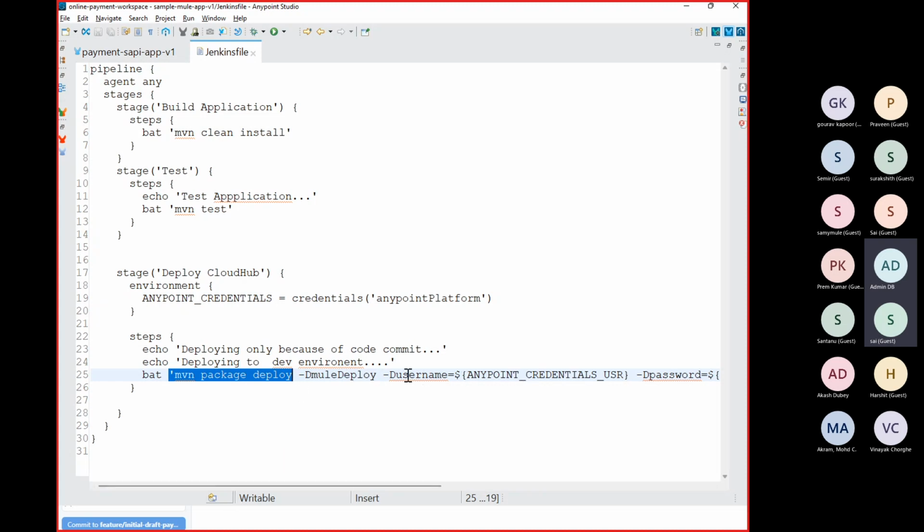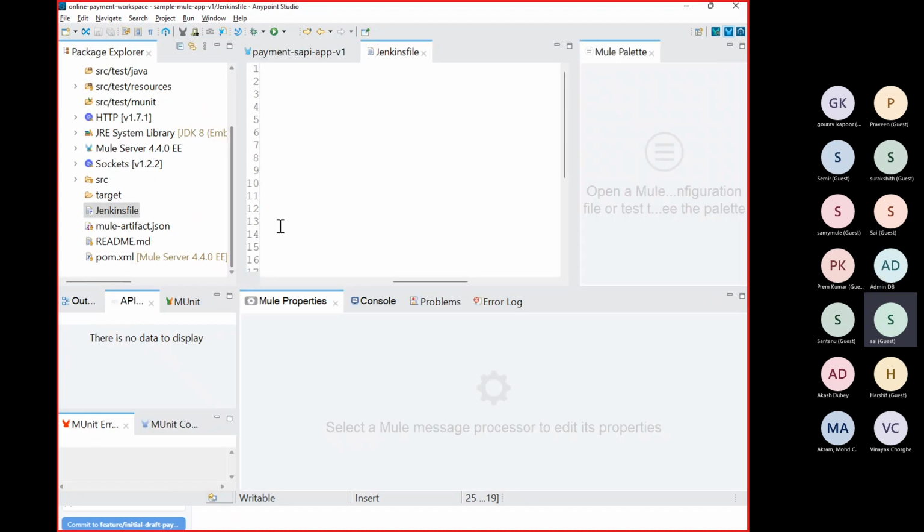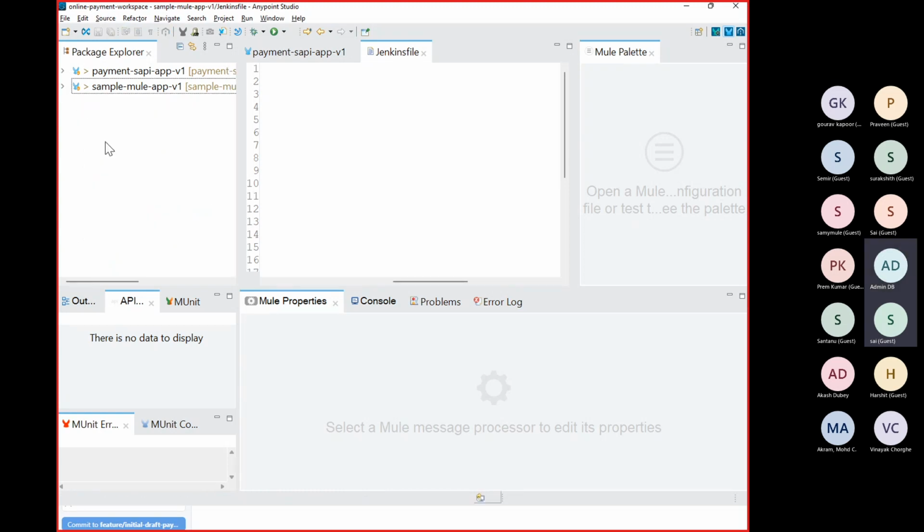And here we have some additional details: we are providing the Anypoint username, Anypoint password, then what kind of worker we are going to use. Micro means a 0.1 vCore worker. Number of workers, we are going to take one worker, so we will deploy this Mule application on one worker. This is the number of workers, this is the type of worker, and this is the region of the worker, in which region our worker will be. So all those details we have here. On the application level, we are good with everything. Now we need to do everything on the Jenkins server level.